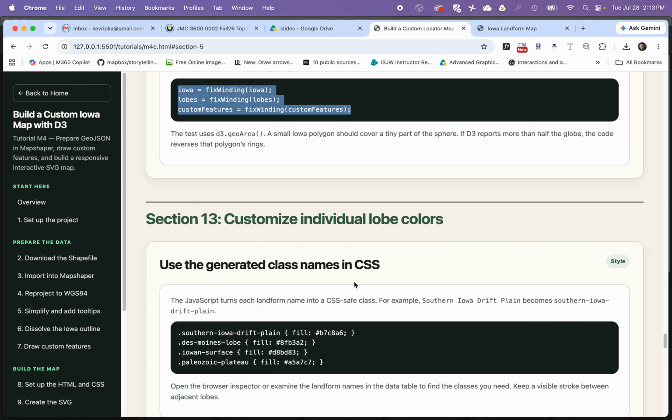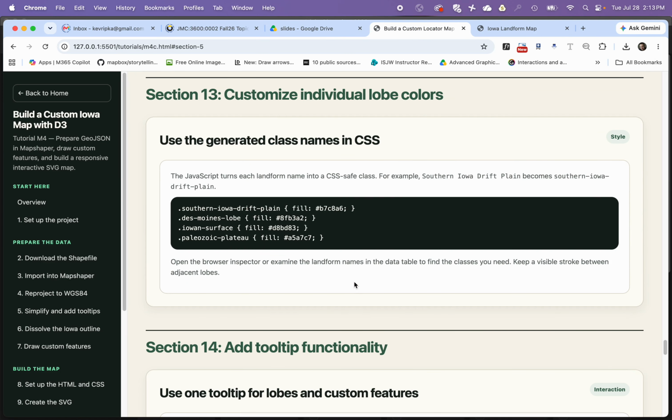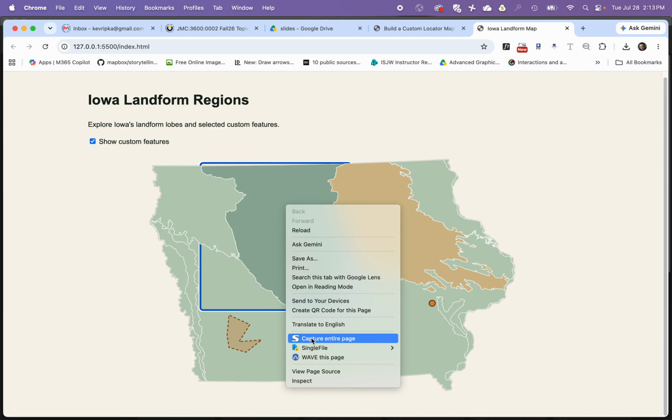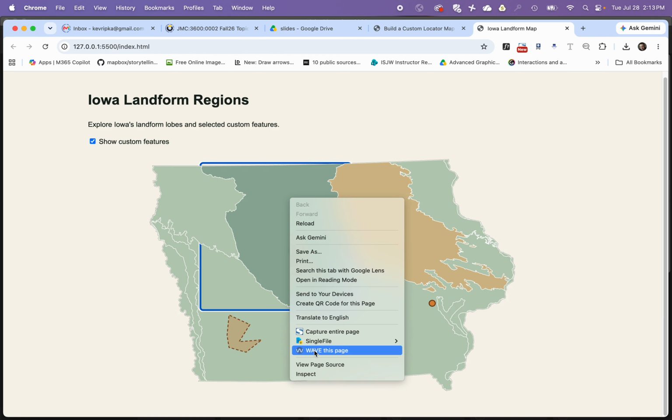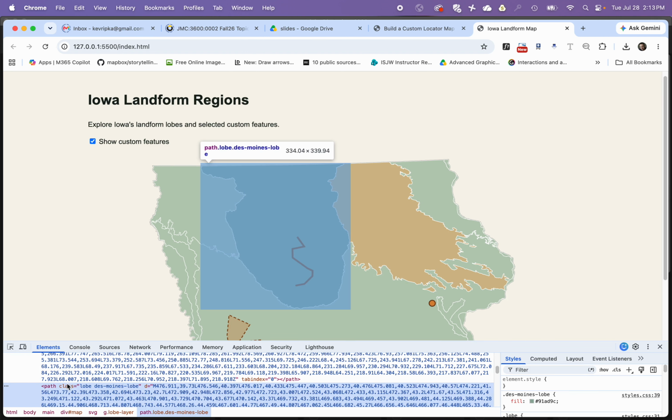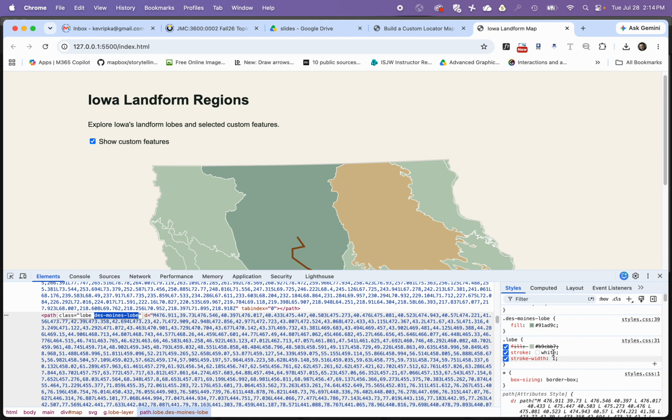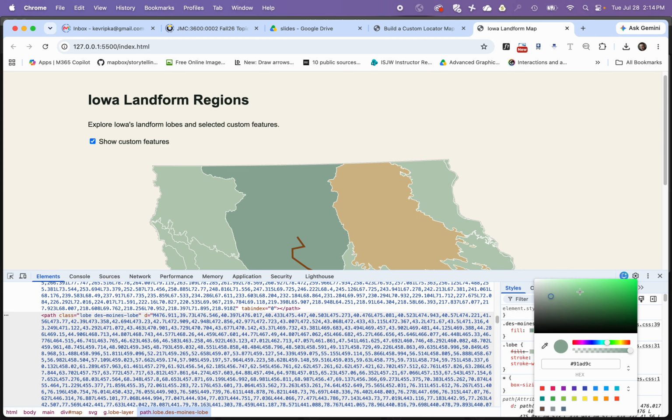All right, what are we doing next? We'll customize individual lobe colors. Remember that slugify. Let's go look at this. I'm going to click on this and say inspect. Oh no, I want to inspect, not view source. You'll see that's a path, and that path has a class of lobe, and it has that slugified thing as a class name too. So we can use those class names to change the colors any way we want.